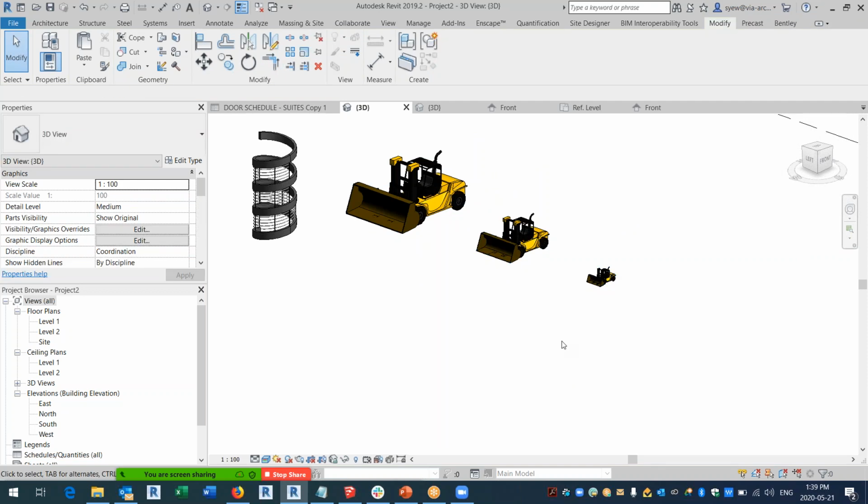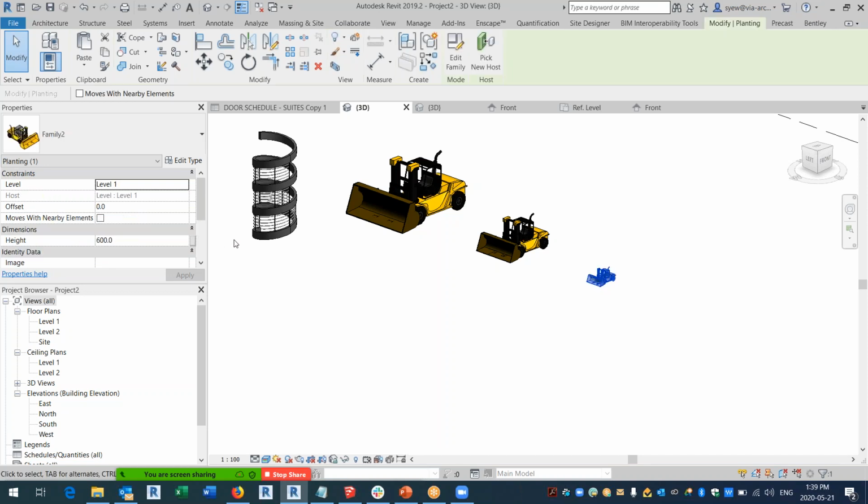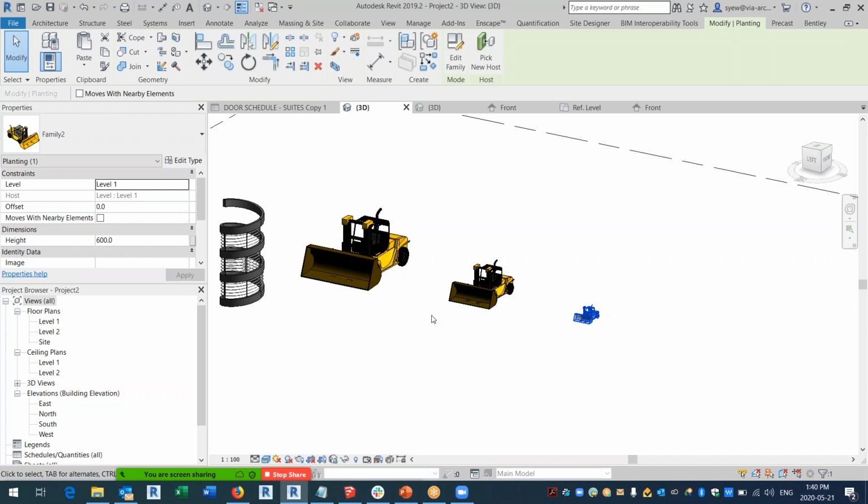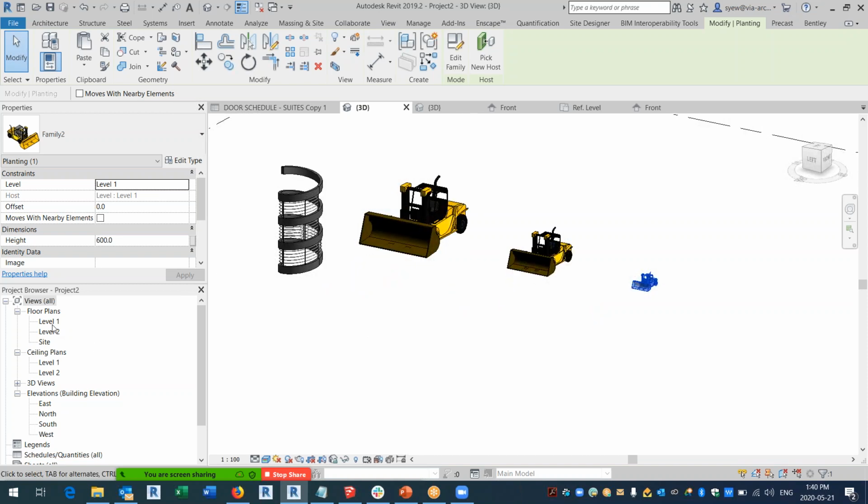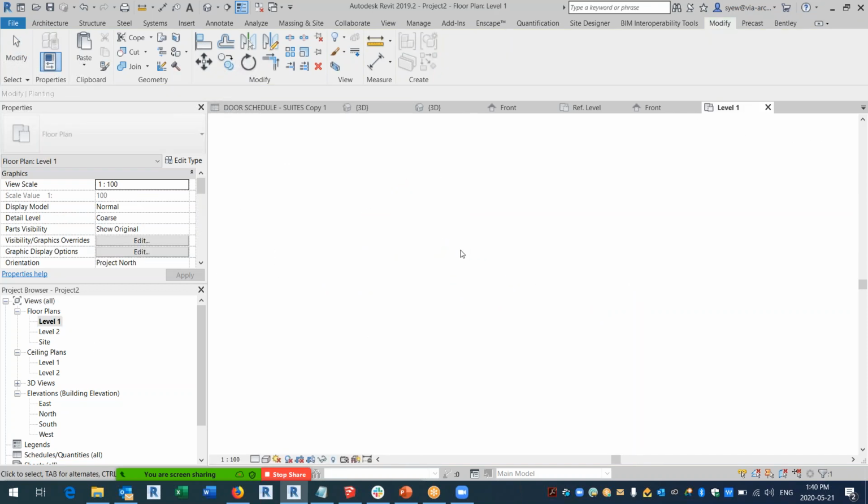So I use this technique quite a bit. Unfortunately, the only thing you have to live with is that this is going to be your planting family. Just keep in mind. Okay, so this is how you very easily scale Revit objects. And yeah.